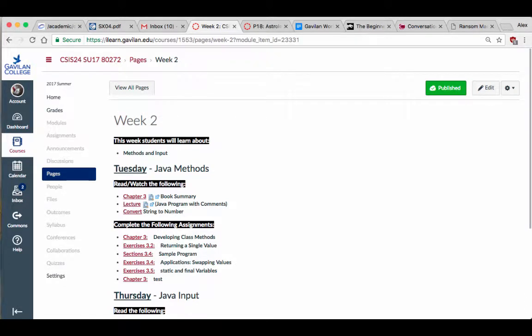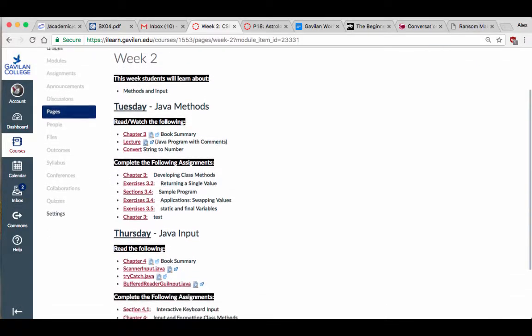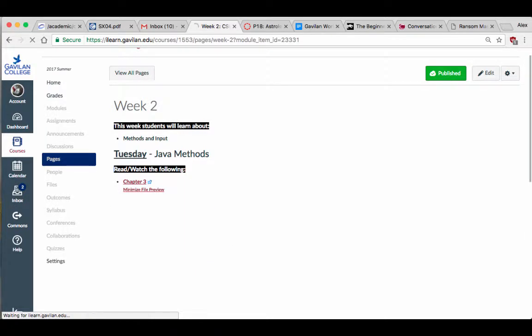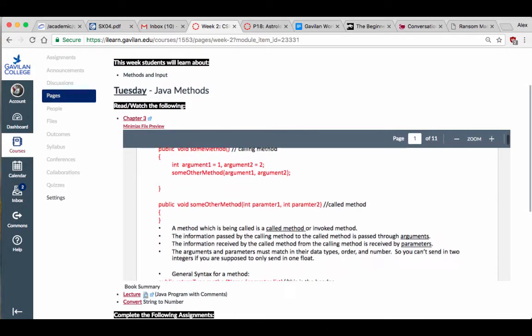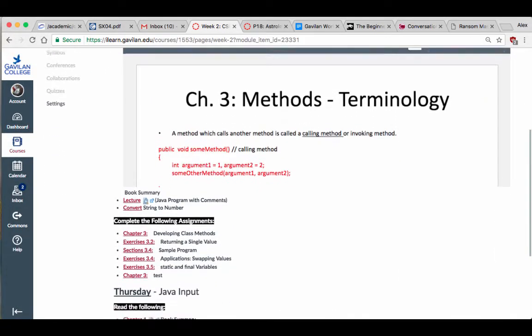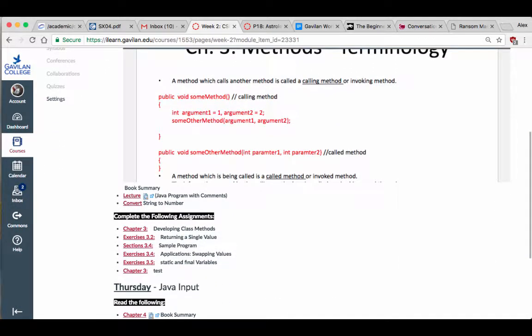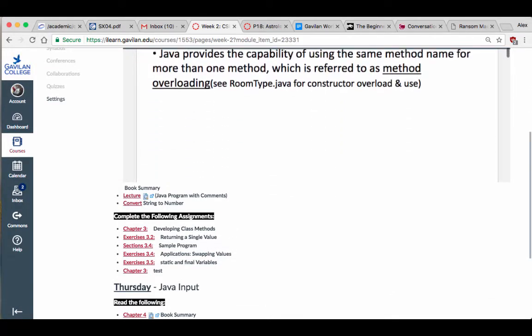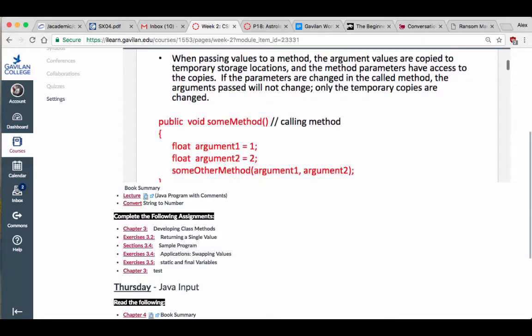Okay, so let's have a look at what's for today. So we're on week 2, Tuesday, and I have your book summary. So if you haven't gotten the book, there's your summary for this chapter. So if you click on this, you're going to see that it talks about methods, and I kind of talked about methods last time. Okay, so what I'm going to tell you is a little more about methods this time.